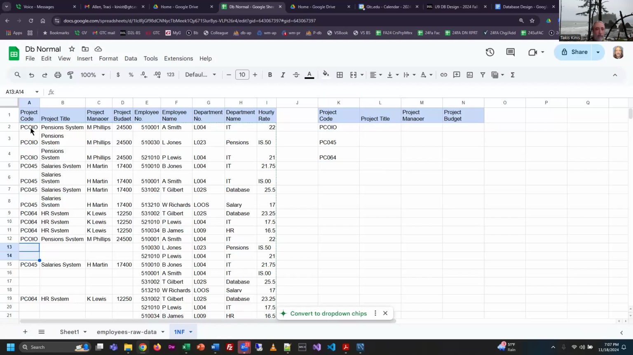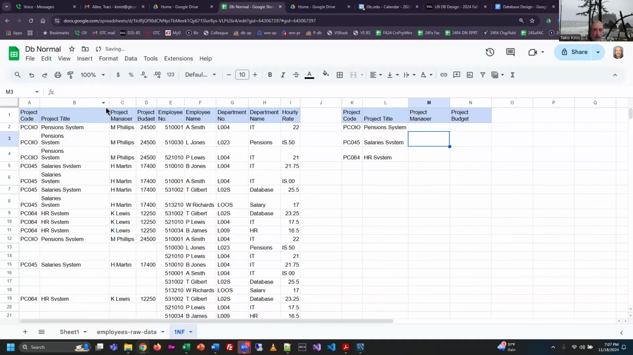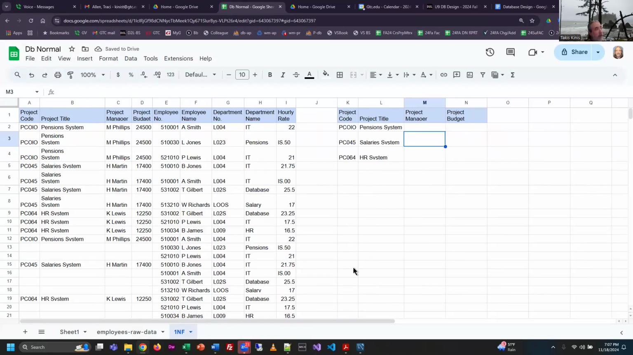And then when I look at this code, the 010 or whatever it is, it's all pension systems, right? So that's going to go here, pension system. Then for the 45, it's salaries. And for the 64, it's HR. All right. And then I'm going to make this column a little wider, that one a little narrower. All right. So we're seeing some of the efficiencies here, and I'm trying to get some of this to scroll nicely, but it's not. But what we're going to be left with here ultimately is just the stripped down data, because I'm going to get rid of the original table when we're all said and done.